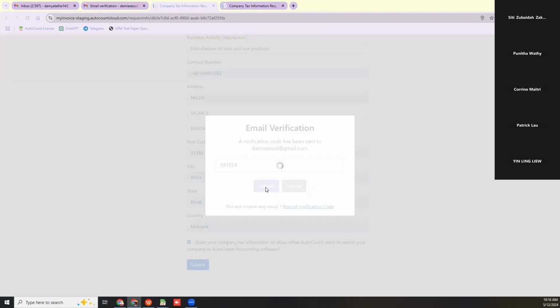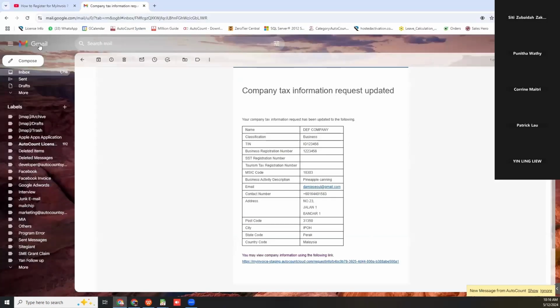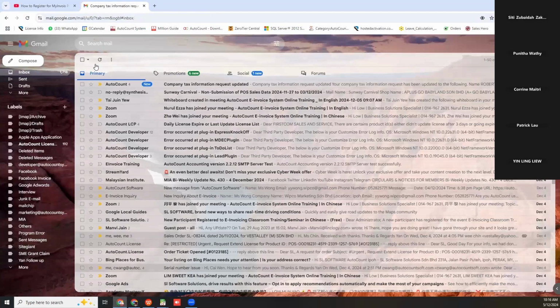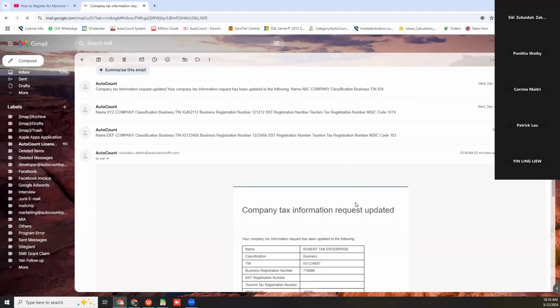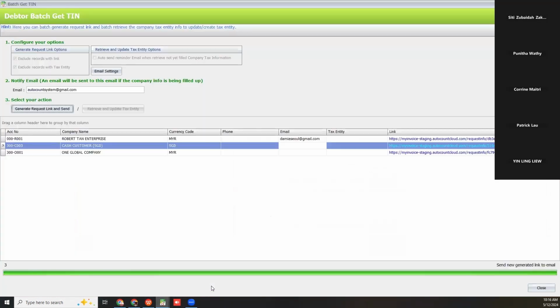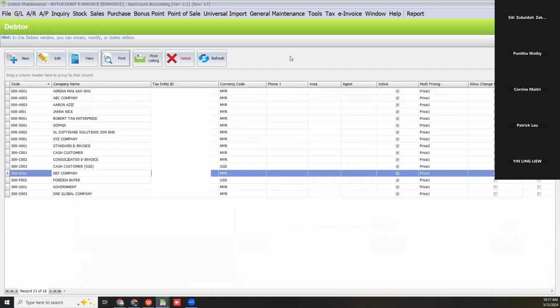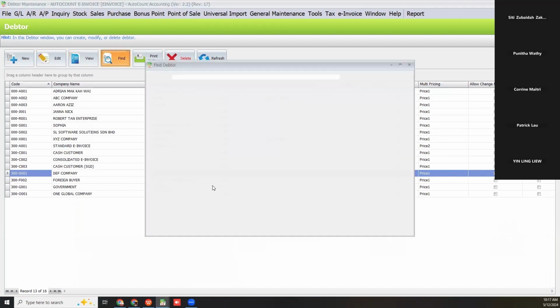Okay, after verified, the update will be sent to my AutoCount email. So it will show this update for Robert Tan Enterprise. After it's updated to the email, I close this first. Now I want to retrieve back the TIN, so I go back to batch get TIN.